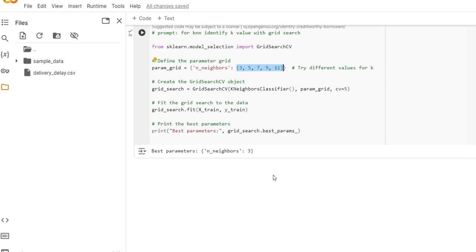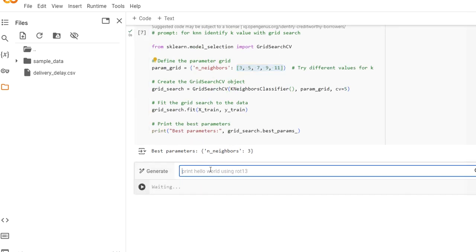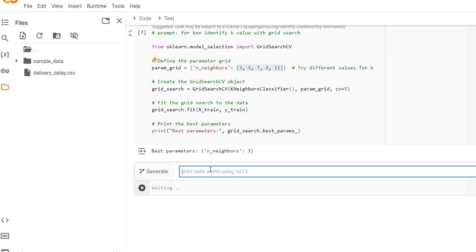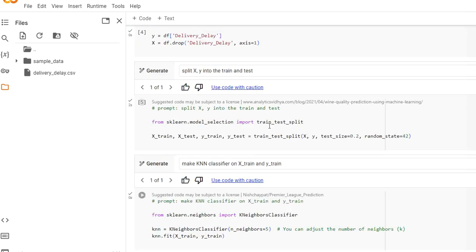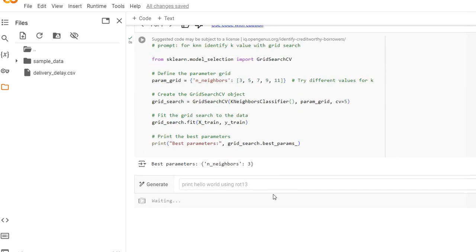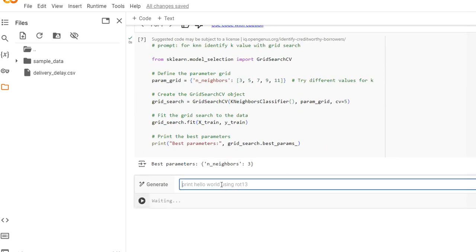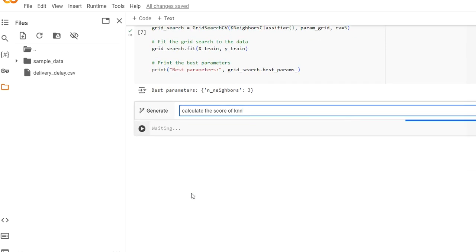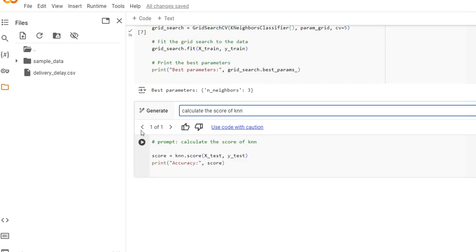Okay, but now I just want to do the cross-val and check. If I change the value here, n neighbors equal to 3, that will give me a good result. And now I say calculate the score of KNN. Now you can see the score.